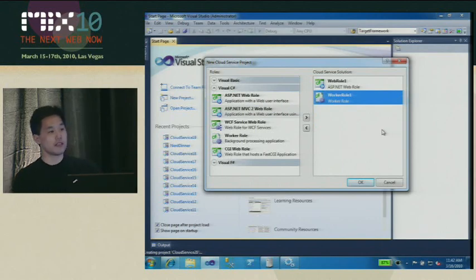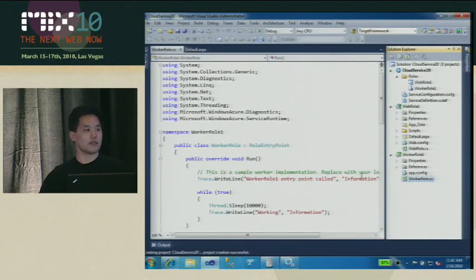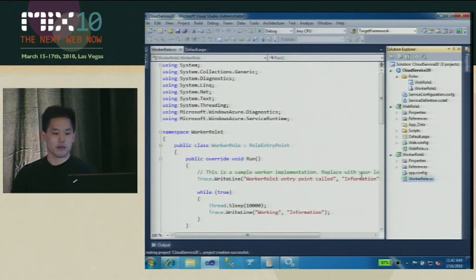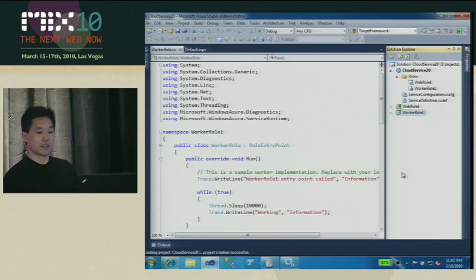But for the sake of this demo, I'm just going to keep it simple and add 1 web and 1 worker role. So I've added 2 roles to this cloud service, and it's going to go ahead and create my solution for me. But you can see that 3 projects were created. So let me collapse 2 of them down just to provide some focus on the cloud service project.